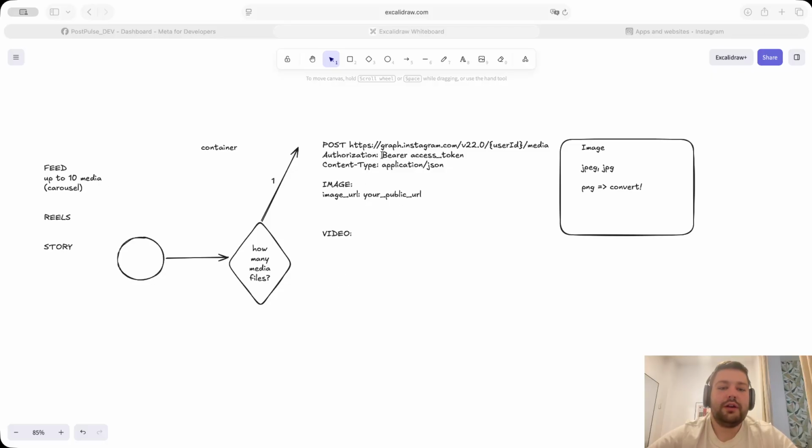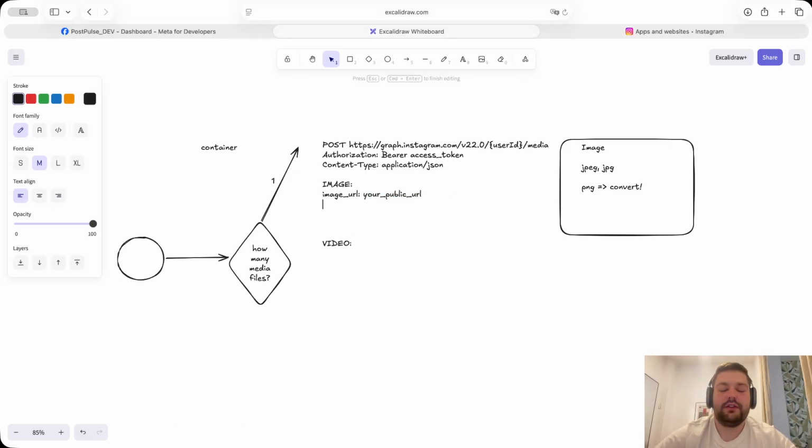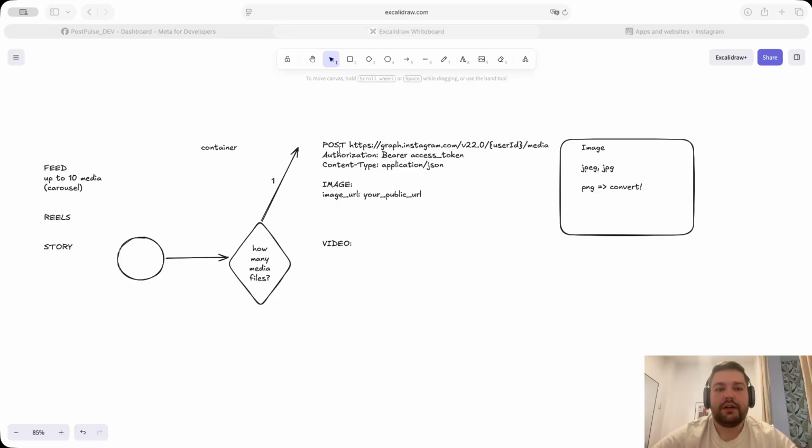Okay, so the first thing is our public URL of the image. Second is, depending on the type, if it's a story, you need to set media type stories.